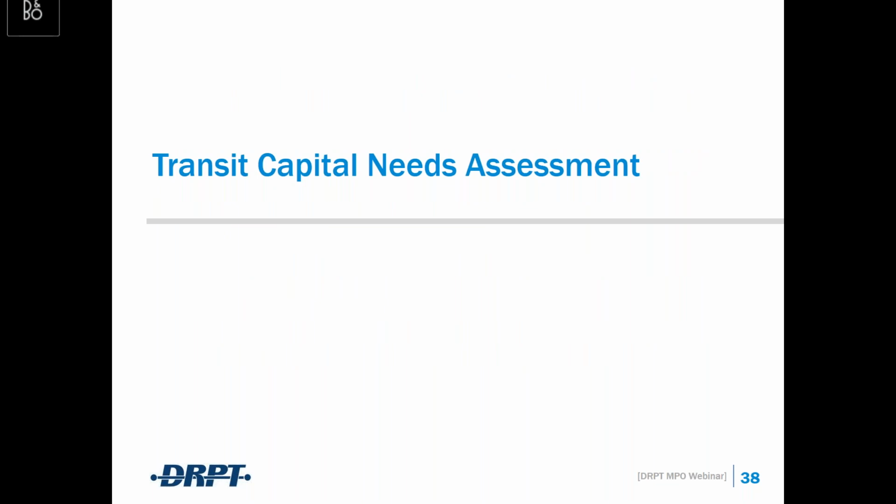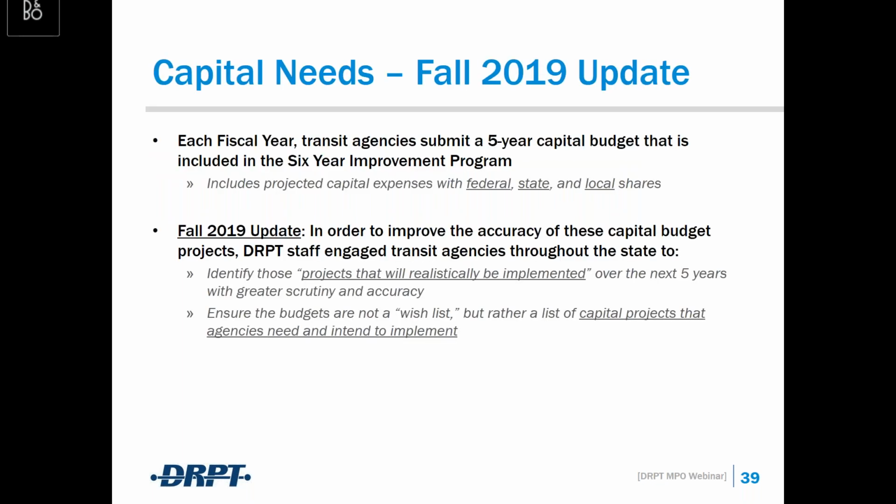I know that was brief on the strategic plans and the transit development plans, and we're happy to take any questions about them that you all might have. But for right now, I'm going to go over a recent analysis that we completed here at DRPT, looking at capital needs over the next 5 fiscal years. This information was presented last week to TSDAC, one of our statewide planning committees, and it outlines a process that we went through this past fall to update the 5-year capital budgets that each of our agencies are required to give us.